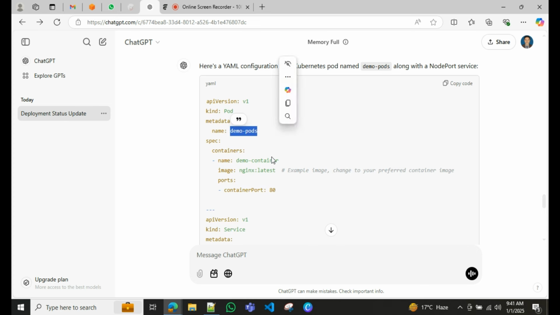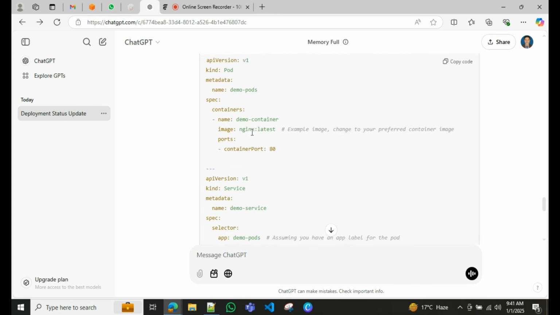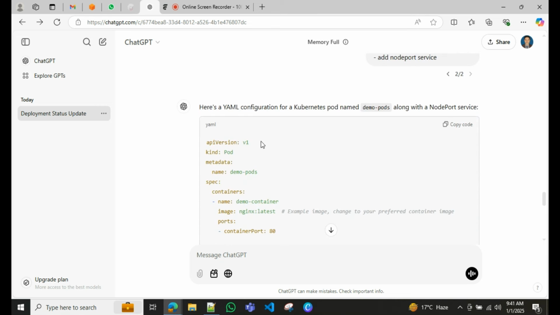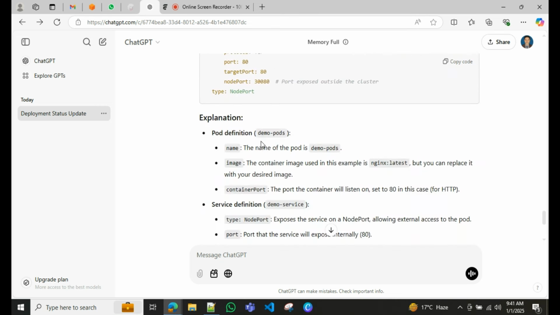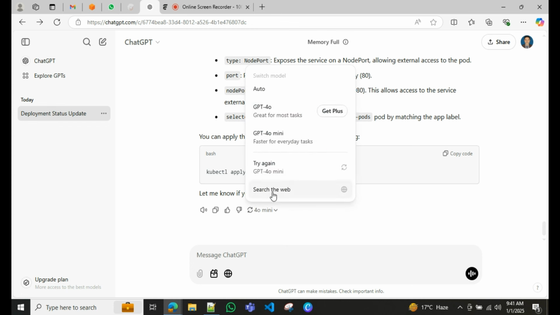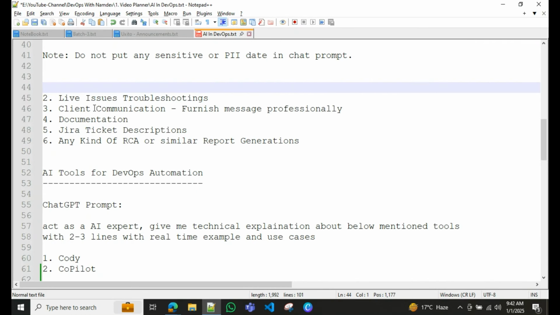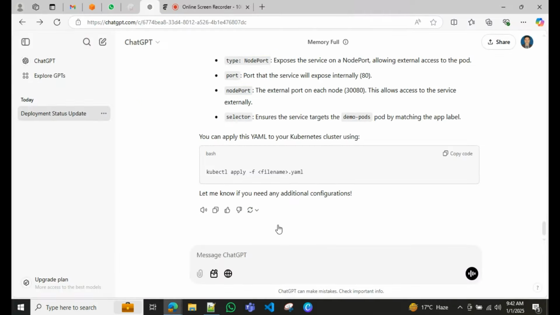Okay, you can see the pod name, a node port is added here, service port, right? So this kind of multiple prompting you can add here. You can make it modular and properly organized and use it, and he will also tell you how you can deploy this YAML file. Okay. If you are not satisfied with the response, you can just regenerate it. Okay. So this way you can use these strategies for any live issues troubleshooting.